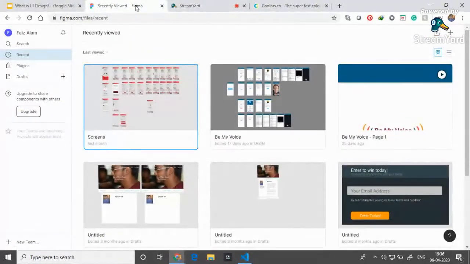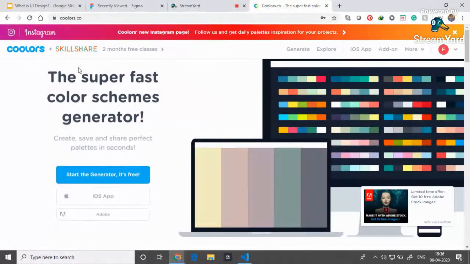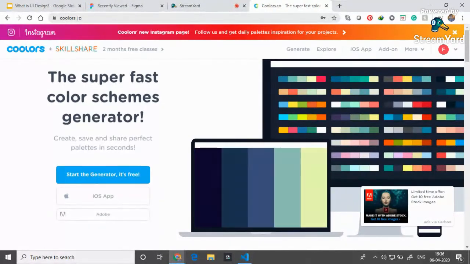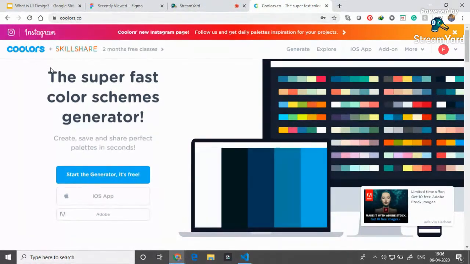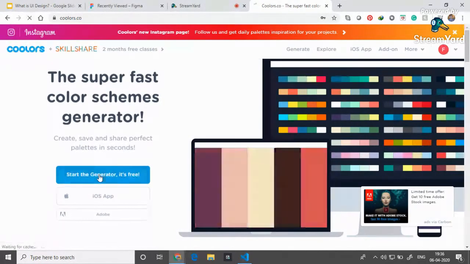Before I introduce you to Figma, I would like you to introduce yourself to a site from where you can generate a color palette for your app. The site name is coolors.co. Let me share the link. When you open this site, just click on Start Generator.